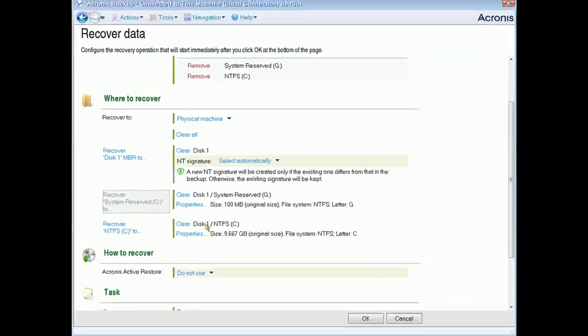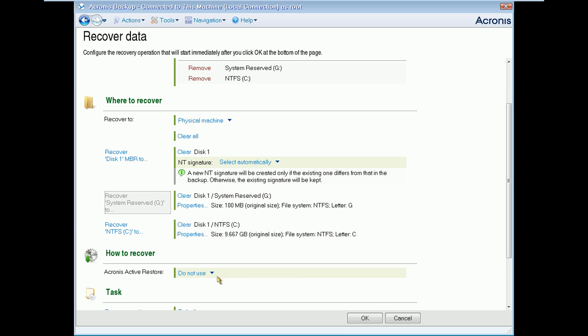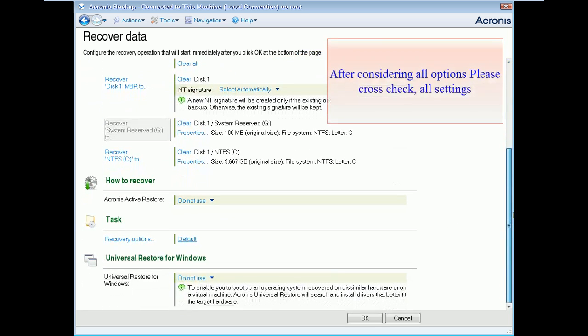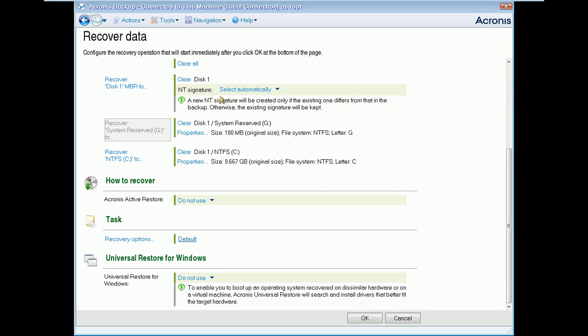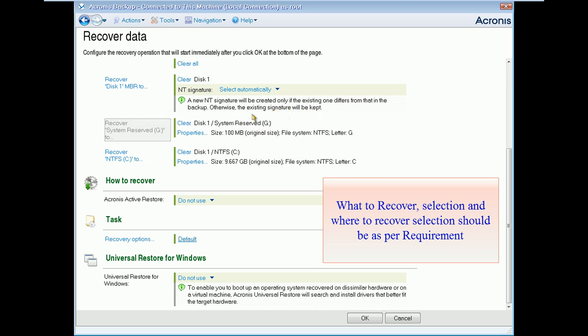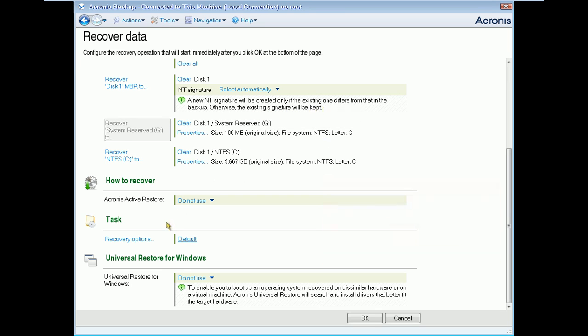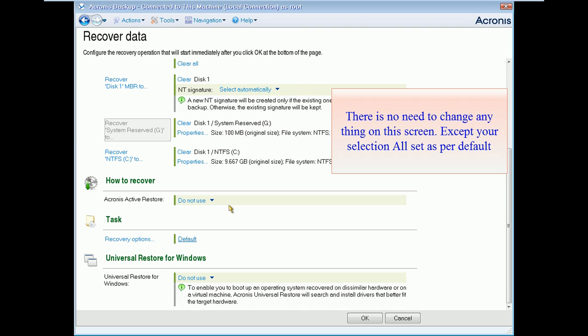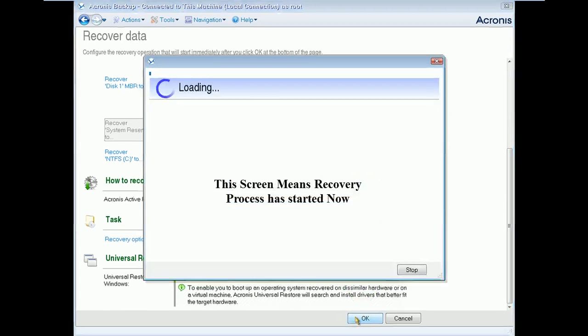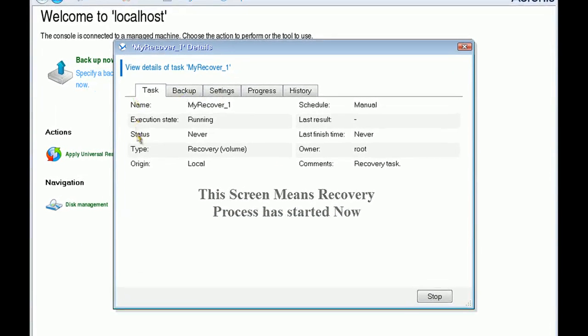This is the screen; all settings are now configured, please cross-check them properly. These yellow exclamation marks are just information as mentioned, so there is no need to worry. Just hit OK and let's start the recovery process. All should be default here and there is no need to change any setting, please leave it as default. Just hit OK. After hitting OK, the recovery process has started.